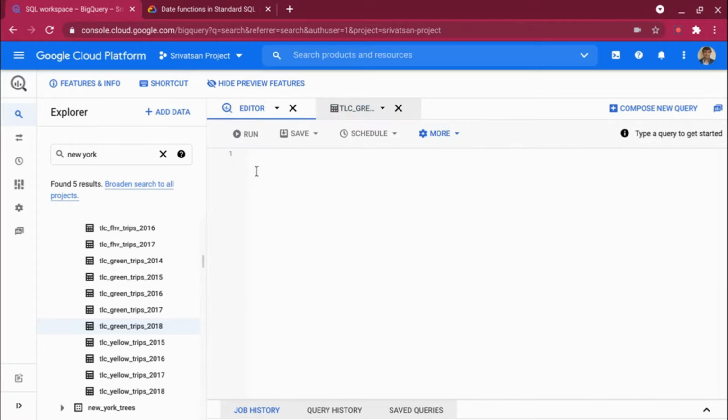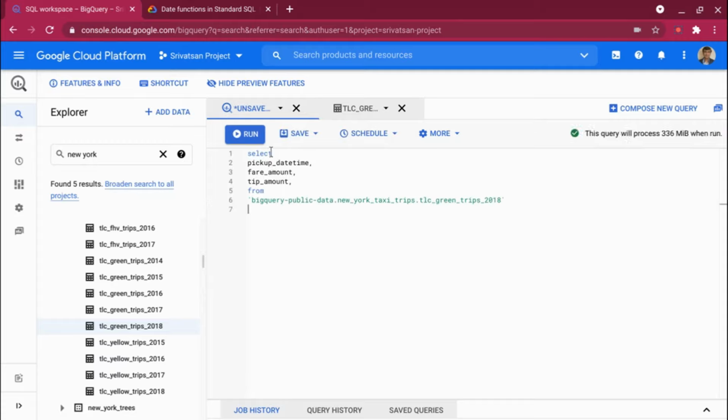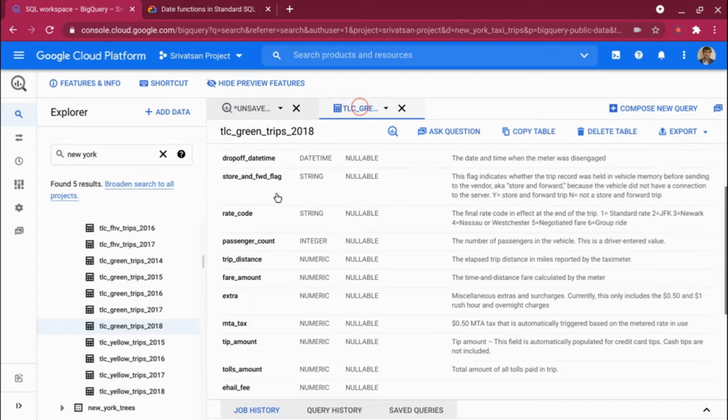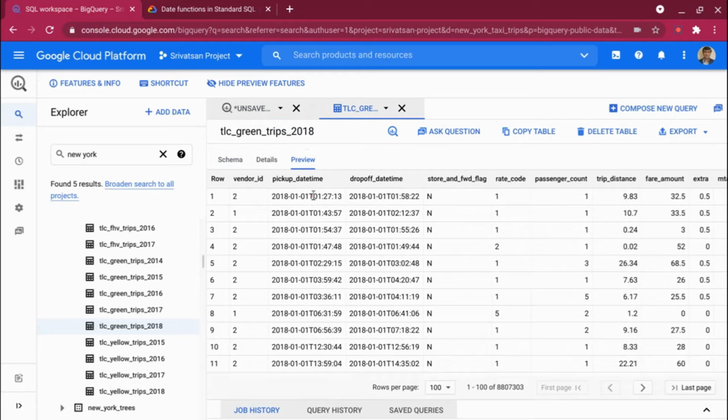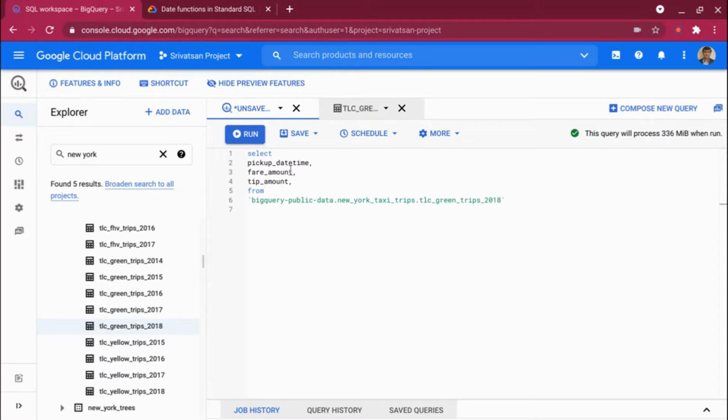First thing is let's quickly pick only the selected columns that we need as of now. I'm just going to say select pickup date time, fare amount, and tip amount. From the schema you saw over here, you have pickup date time, drop off date time. You can also preview the data here. You can see the data is up to the second level, so it's the actual second when the trip started, and then you can see there's a fare amount, a tip amount, and everything. So I'm going to select only the few columns that are required: pickup date time, fare amount, and tip amount from this particular data set.